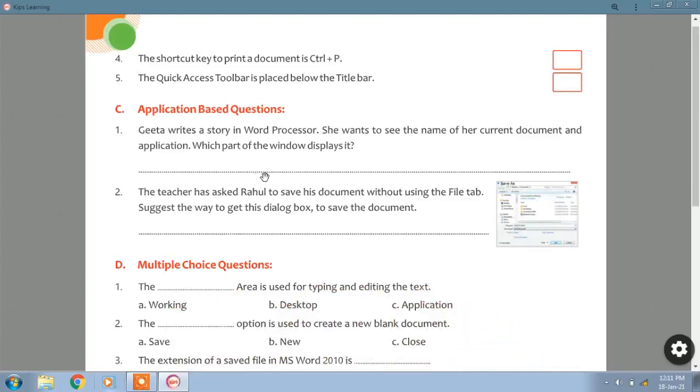So it will be displayed on the title bar. So the answer is title bar. The teacher has asked Rahul to save his document without using the File tab. Here the teacher has asked Rahul to save his document, so he should not use the File tab. Without using the File tab, he has to save the file.